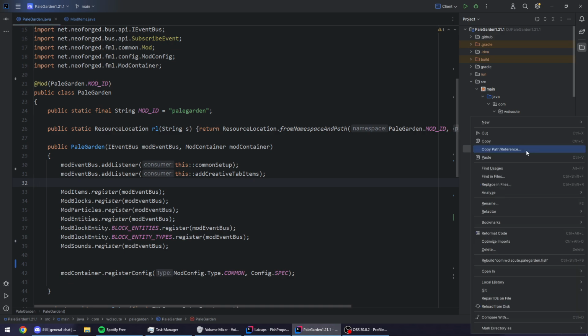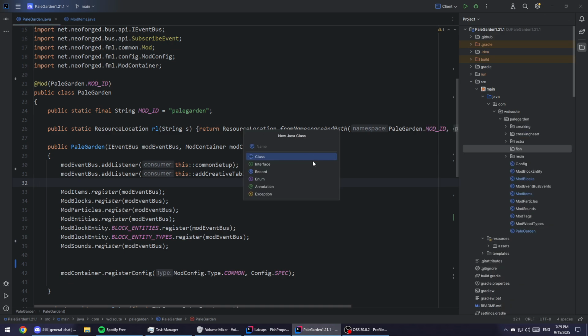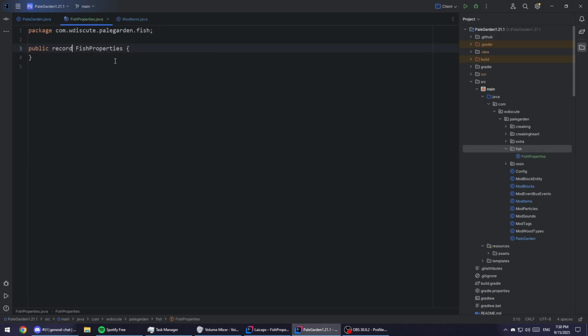So after we have a little package, we're going to make a class. This is going to be our FishProperties. This is going to be a record, not a class, actually. Because it's a record, we need to do this. There you go. And now inside of the parentheses here, we're going to put all the variables that the fish properties are going to have.